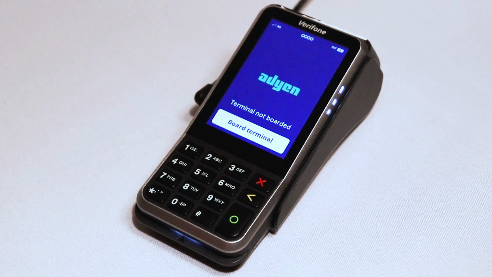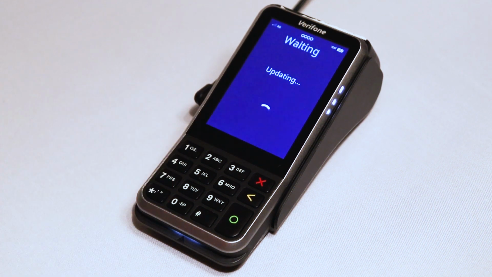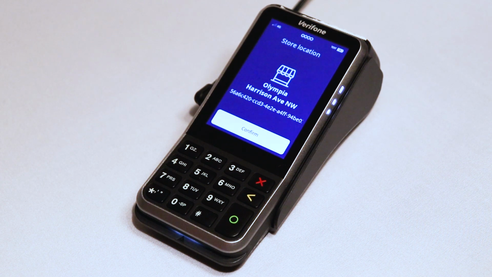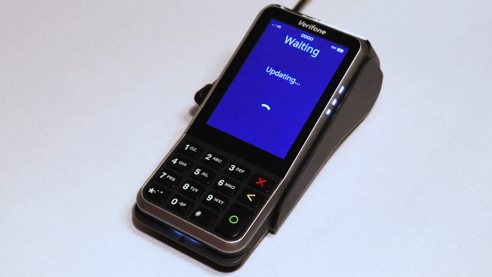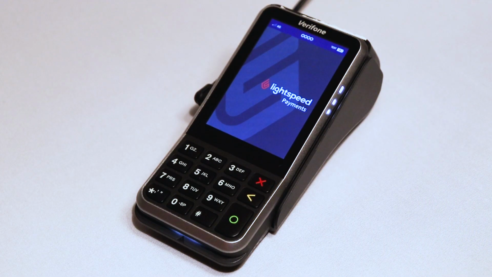Once on, your terminal will prompt you to board it. Boarding the terminal connects it to your back office. Tap Board Terminal on screen, and it will prompt you to confirm your business information. Tap Confirm, and your terminal will begin to run updates. This can take up to 20 minutes in some cases, and your terminal may restart several times. Once your terminal has completed the update process, you will have to connect your terminal to your network.